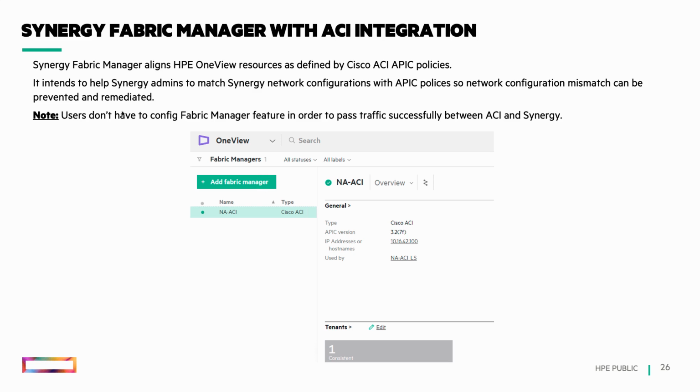When we say the Fabric Manager, the fabric side, we call it the ACI, right? But we really don't try to manage ACI, because for ACI you already have your centralized manager, it's an APIC, right? So we only need some read-only access, and we just need to log into your API controller.